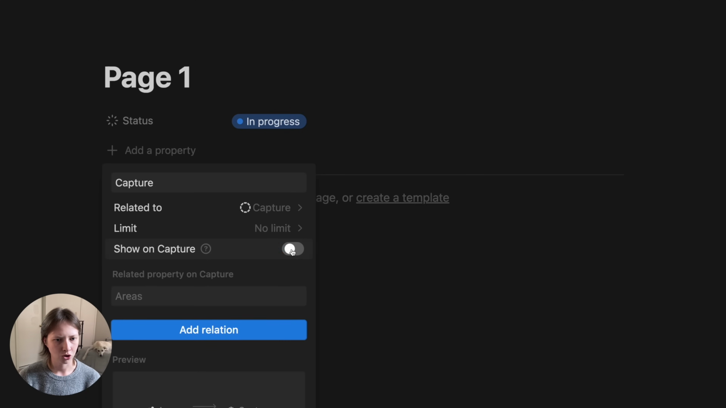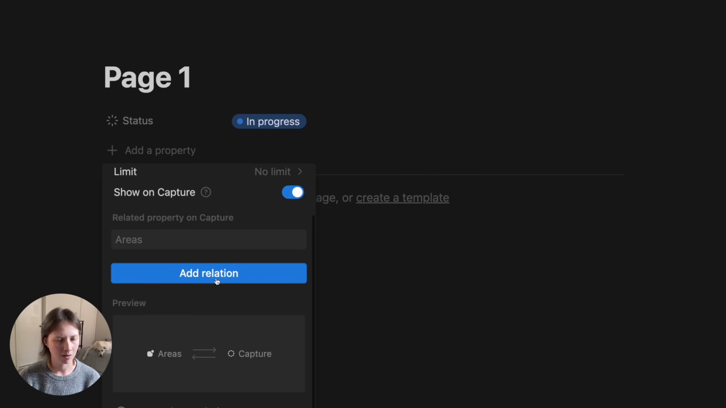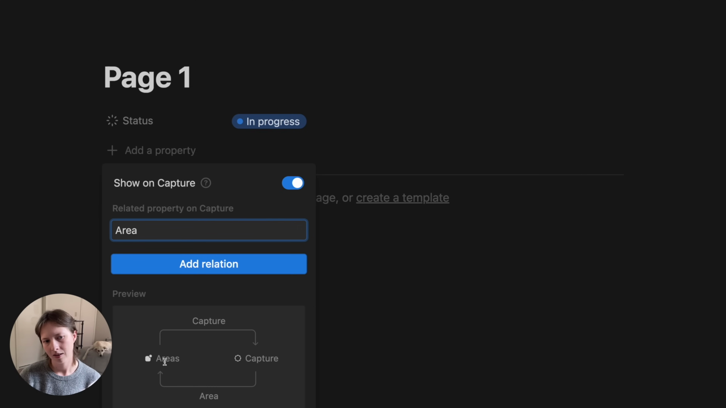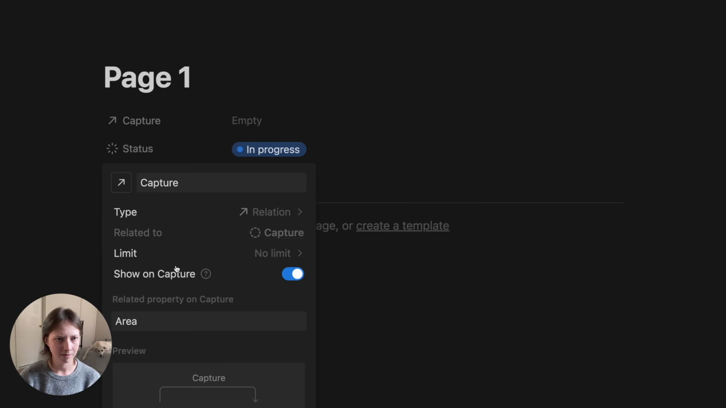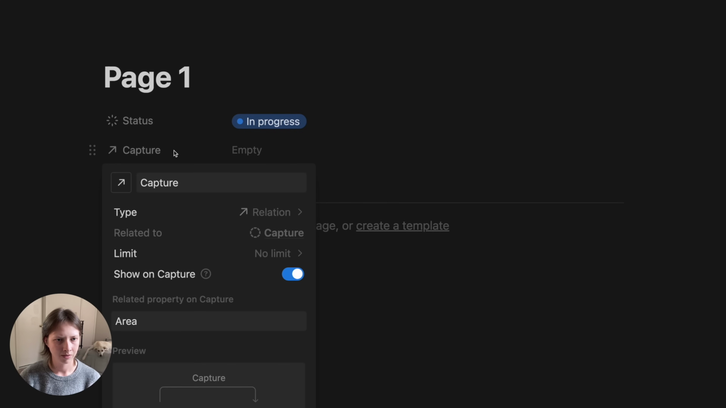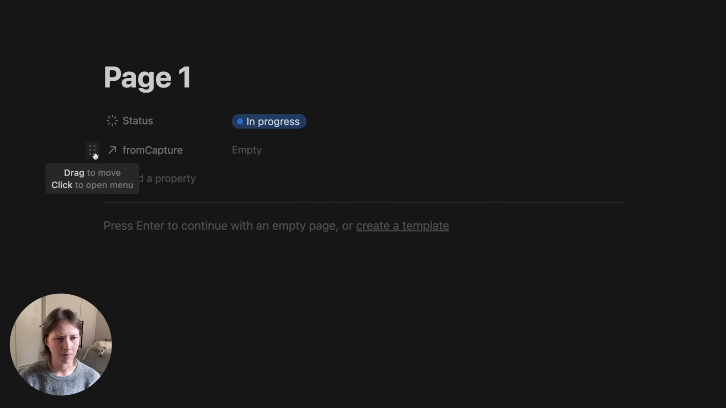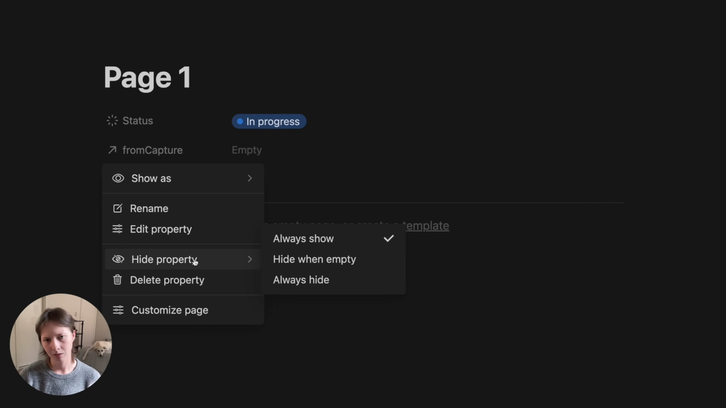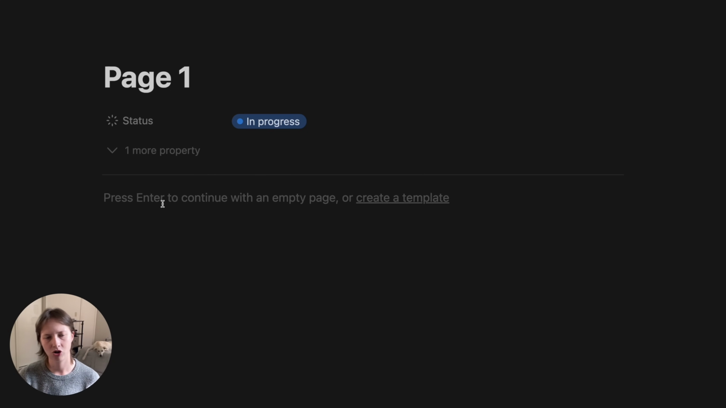And I'm also going to show in the capture database a property called area. The areas database has a relation called capture to capture, and the capture database now has an area relation to areas. Now let's add that. And what I'm going to do is actually rename this to from capture, and in the menu of from capture, I'm going to go to hide property and always hide. So what I'm thinking with this relationship is that there's probably going to be a lot of notes in these areas because they're ongoing.